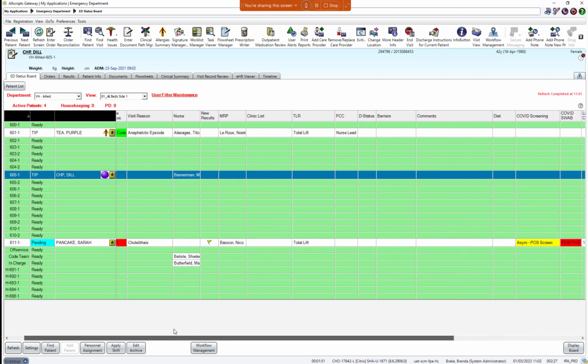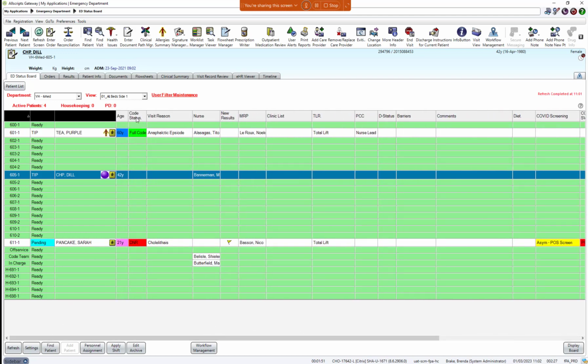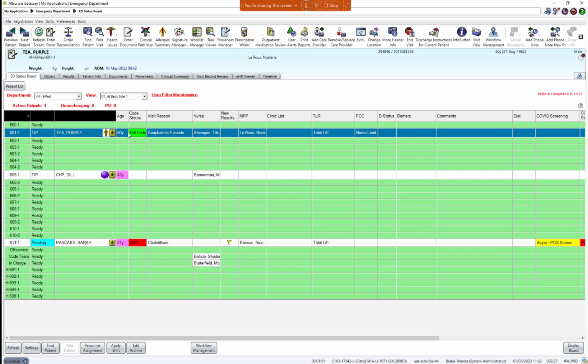The other columns are quite self-explanatory. So code status is another one that comes from your charting. Visit reason comes from registration. Nurse is a drop-down. New results is flags from when lab or diagnostic imaging results are released. MRP, most responsible physician, that comes from registration. Clinic list is a manual drop-down. TLR from chart notes, PCC is a drop down, D minus is a drop down, the barriers to discharge. D minus stands for days to discharge.